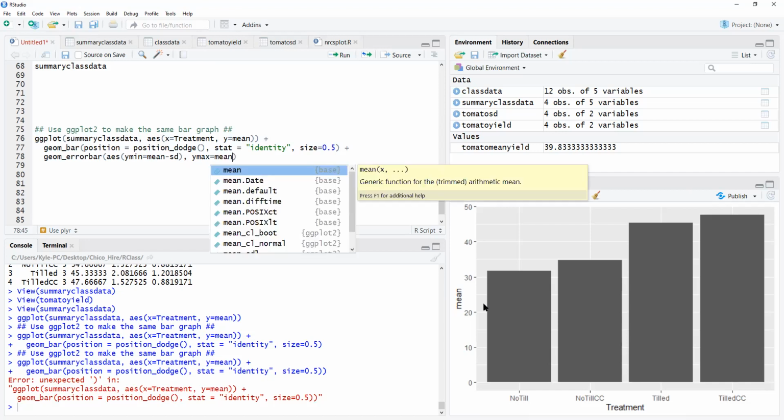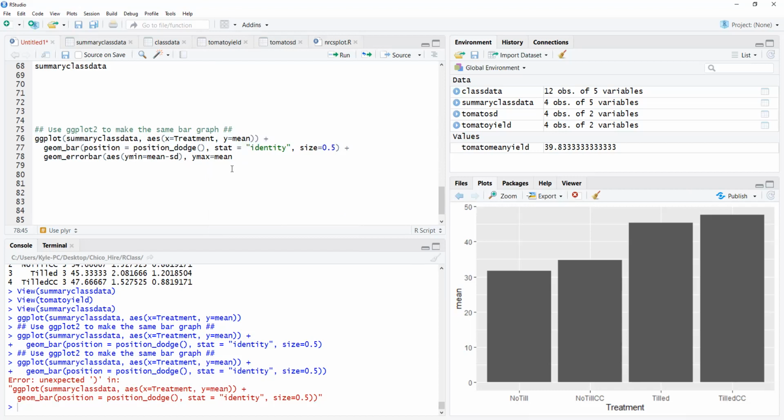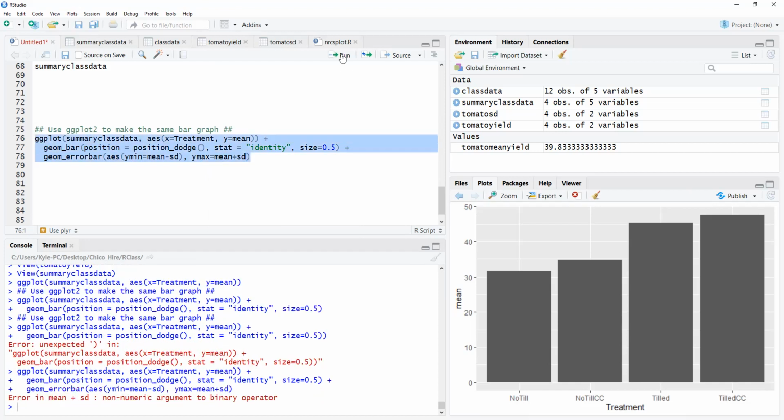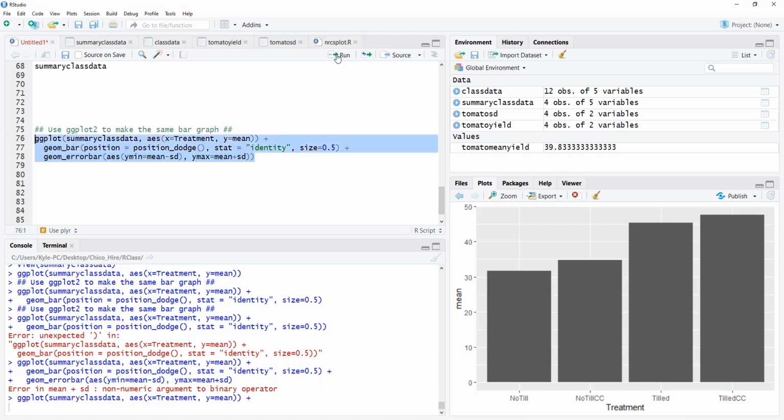That's pulling that mean that we see up here, right? Whoops. Let's be careful with that one. If you have a name that's the same as a function, mean plus standard deviation. Okay. Let's see what we get from this. Nothing. Let's try it now.